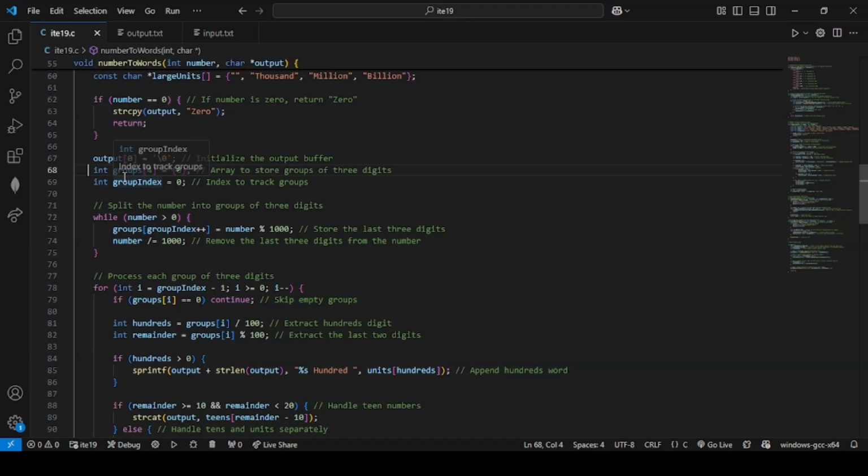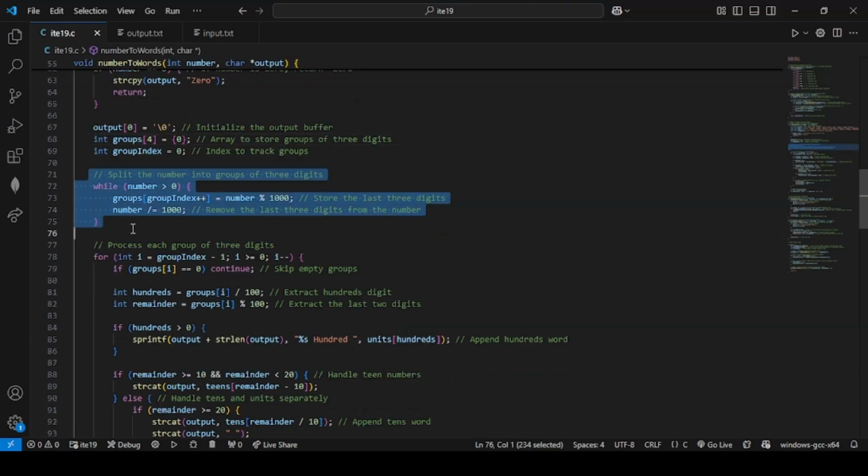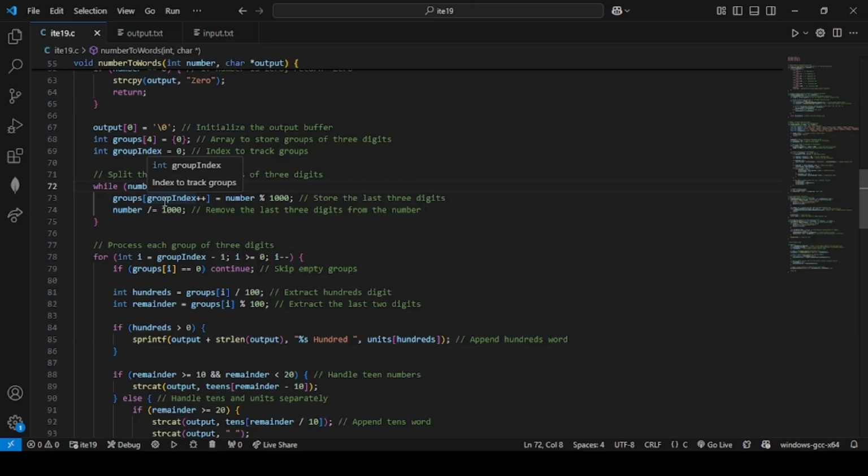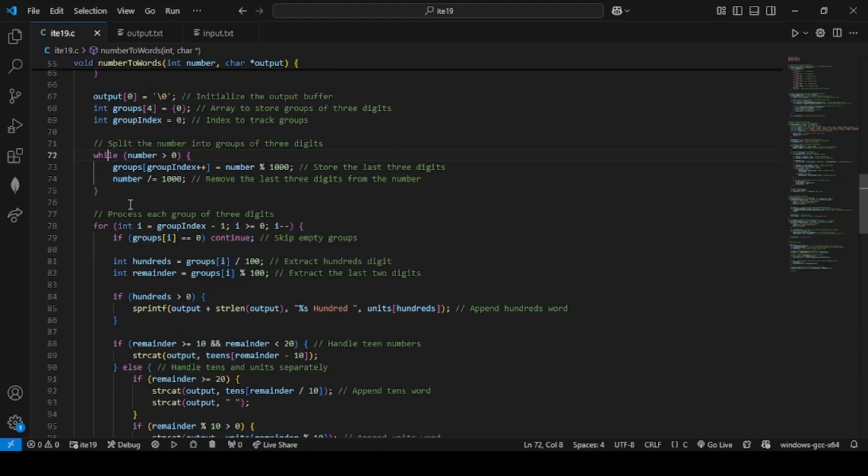So a group index tracks how many groups of 3 digits there are. Then it will split the number into groups of 3 digits. So the function divides the number by 1000 repeatedly and stores the remainder in the array groups. So each group holds a 3-digit chunk of the number. So it will process each group of 3 digits.